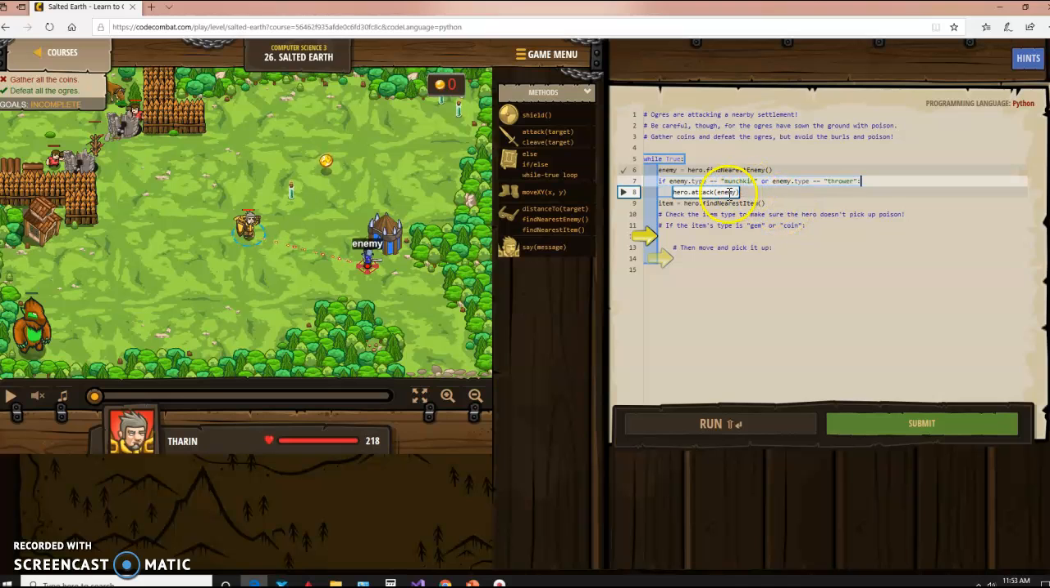So the way this works is if this is a Munchkin, we're going to attack it. If it's not a Munchkin and it's a thrower, we're going to attack it. So basically one of these has to be true. Even if one is true and the other's false, this whole if statement on line 7 will evaluate to true. So only one of these things has to be true.